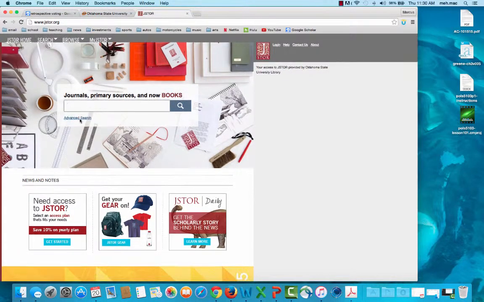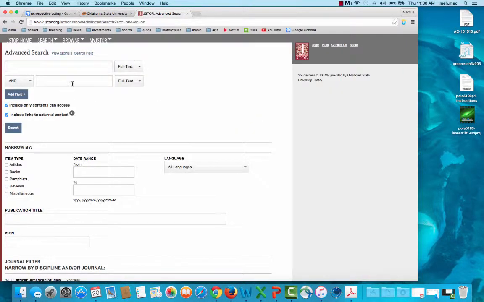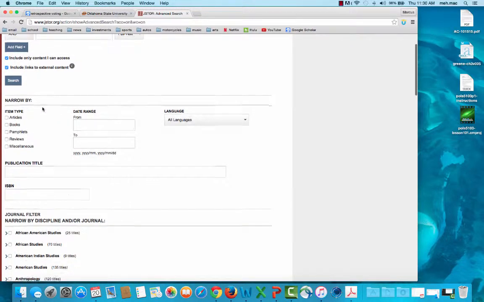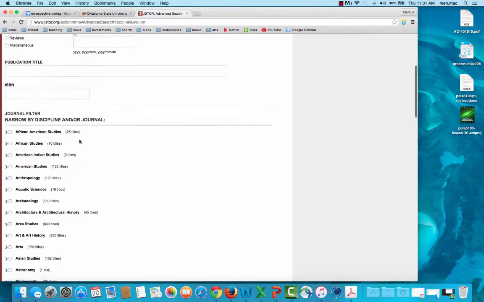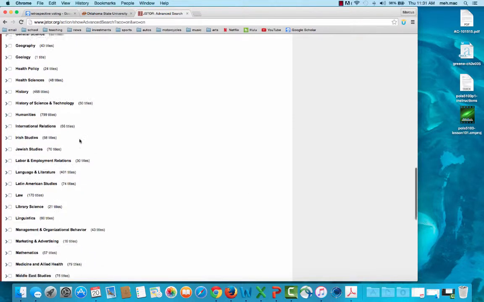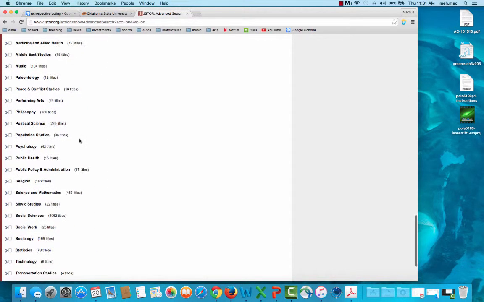That'll give you a keyword search, but we want to do some advanced searches here because it gets kind of clumsy. You'll have your keywords and your Boolean language fields here. You can make these author, item title, abstract, or caption. Right? You can select articles, books, pamphlets, reviews. We're going to be working with articles. And then it has filters according to disciplines. If we go down here, we have one for political science.